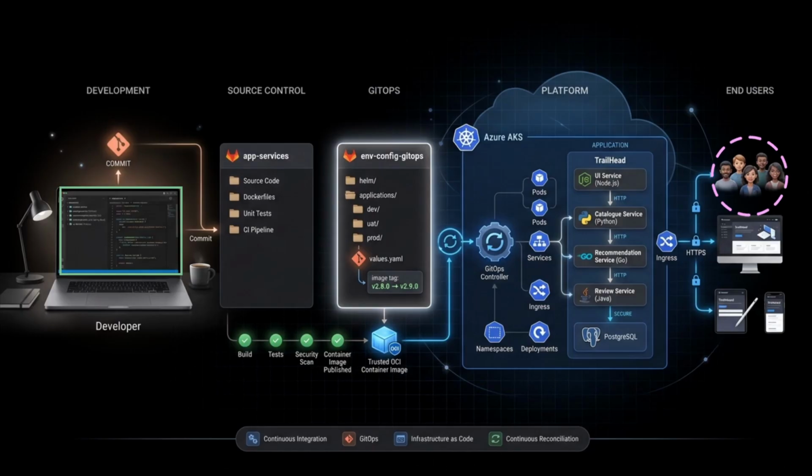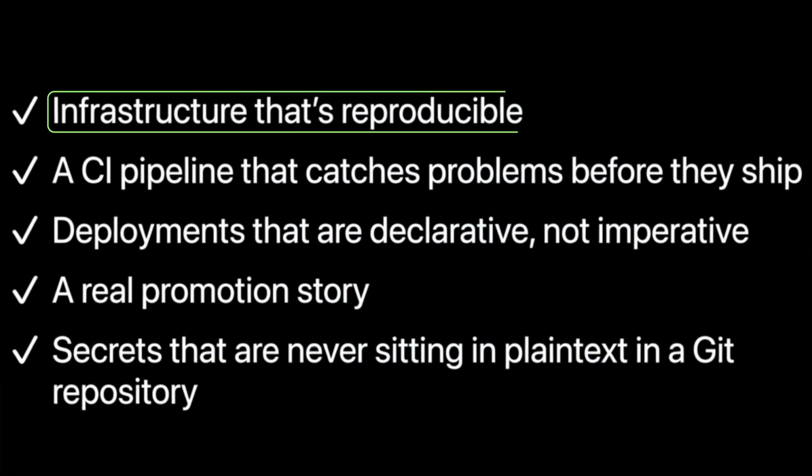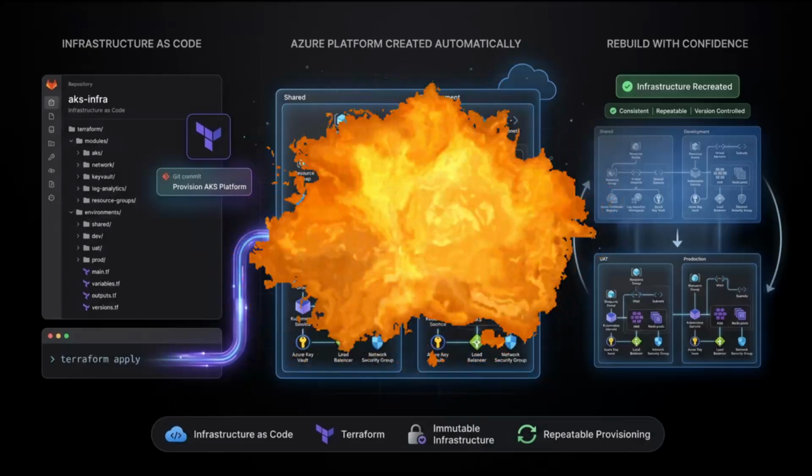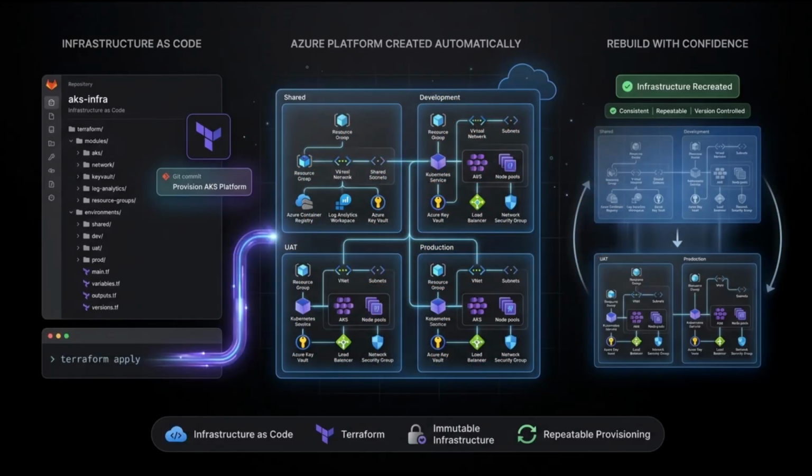Let's define what production ready actually means here, concretely, because it's not a vibe, it's a checklist. Infrastructure that's reproducible. If our Azure region got wiped tomorrow, could we rebuild dev, UAT, and prod from a single command? If the answer is no, we don't actually have infrastructure. We have a pet we are keeping alive by hand.